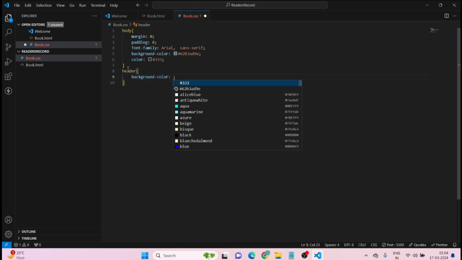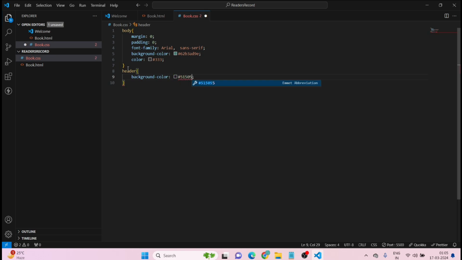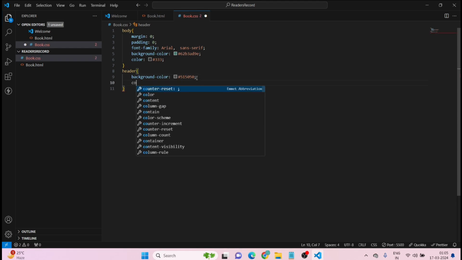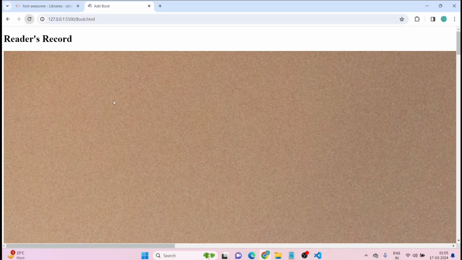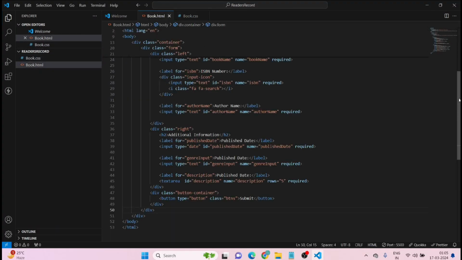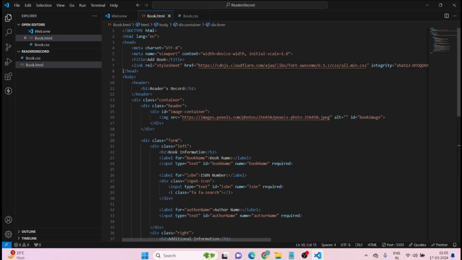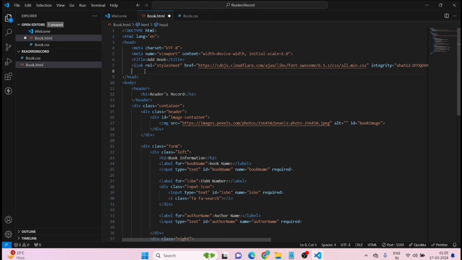Background color will be 5150050. Okay, now color will be white, text align center and padding of 15 px. Now if you see, I guess you will be able to see at least the header, but the color is not here because we haven't added the link here. So just go and add it here.